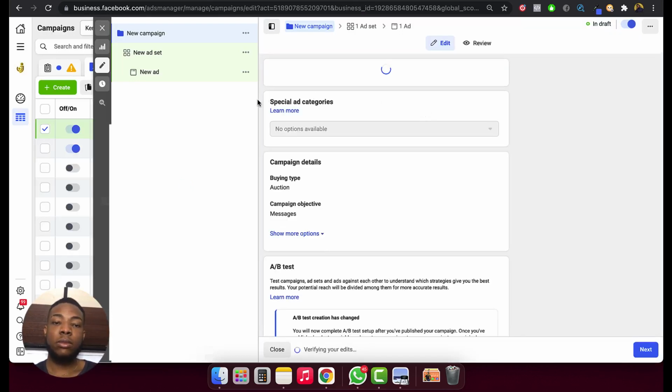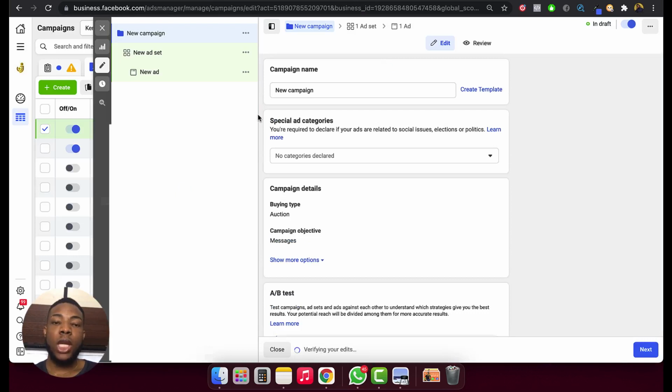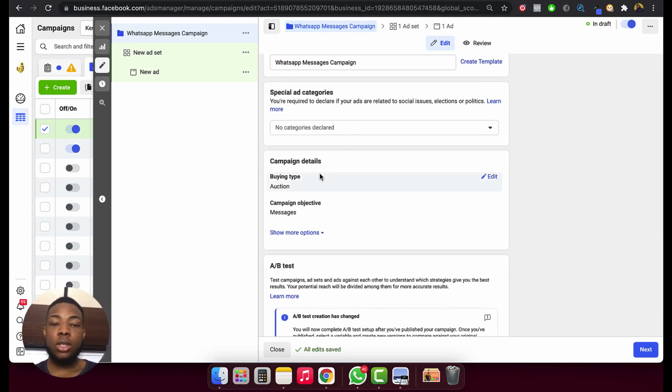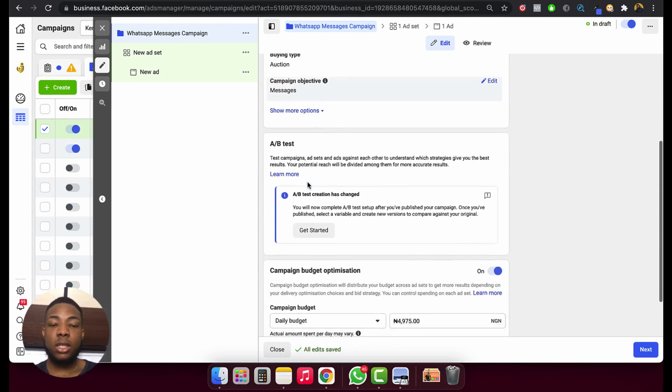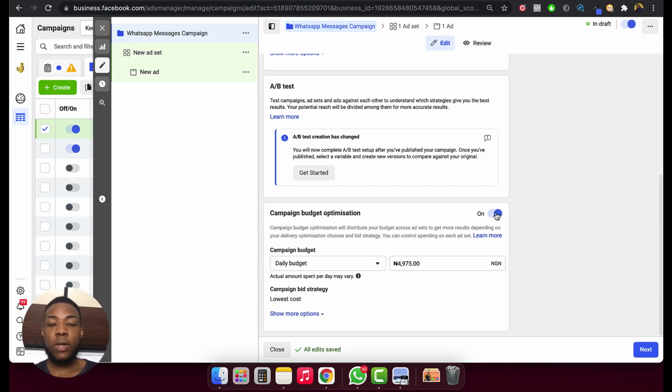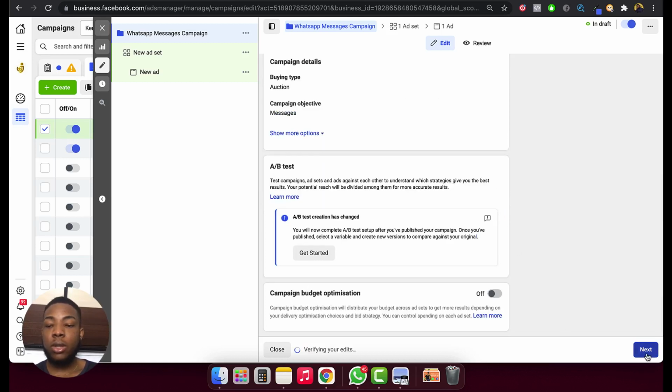Just follow me, very attentively. Now, when it loads up, you can just give this campaign a default name. So I can just say WhatsApp messages campaign. And don't touch the special categories. Leave everything as it is. Scroll down, turn off campaign budget optimization, and click on next.